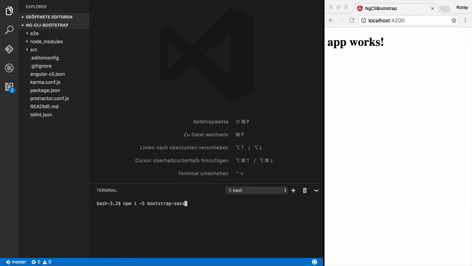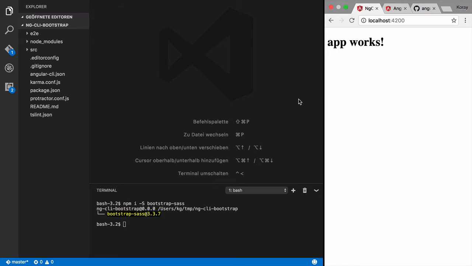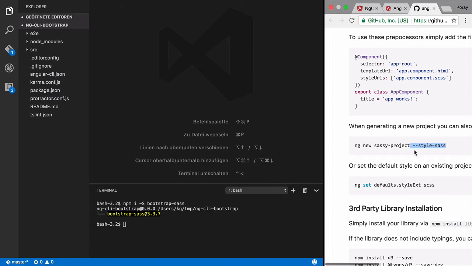Bootstrap Sass is the default port of the Less implementation from Twitter. This will install Bootstrap Sass. It's installed. Sass is not configured yet because I haven't used the default Sass configuration flag when creating the application.